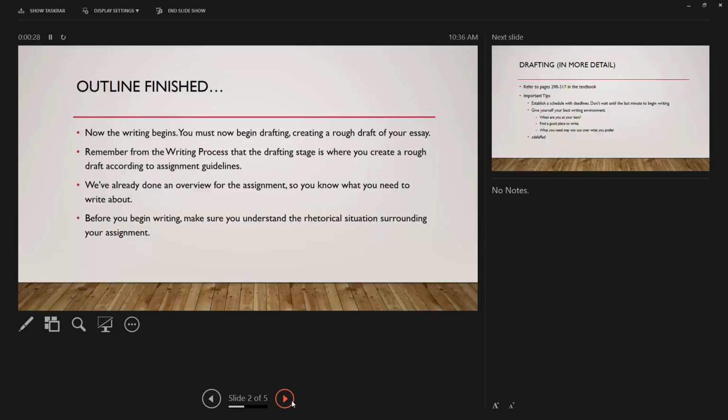Now we've already done an overview for the assignment, so you know what you need to write about. We're writing a literacy narrative. We've already covered what that includes, what that entails, and what your essay should do, your actual overview. Okay, so we've covered that. So if you need to go back to that, go back to previous weeks and get that information.